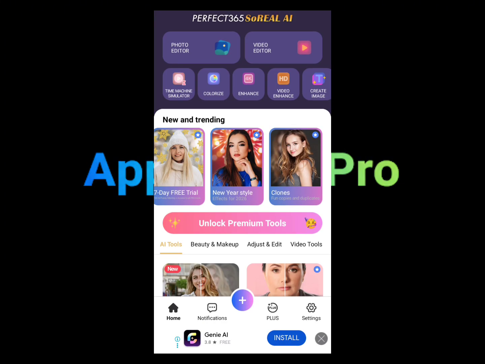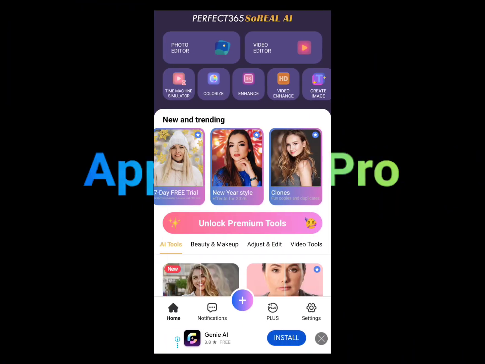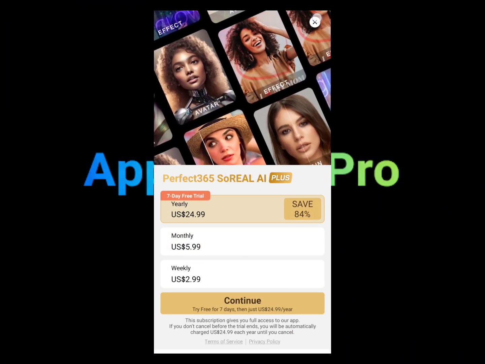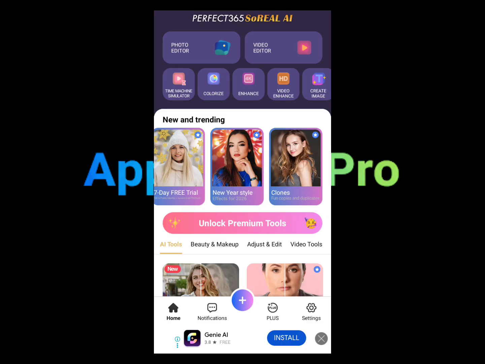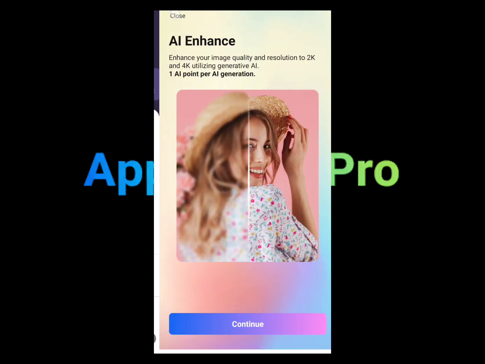You do have the time machine simulator, which pretty much, as you can see, these are the results of you using the time machine feature here. You have the colorize option as well. You have the 4K improving image enhance feature. As you can see here, AI enhance feature here as well.